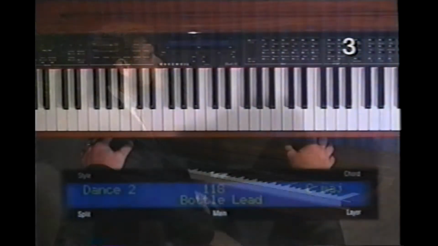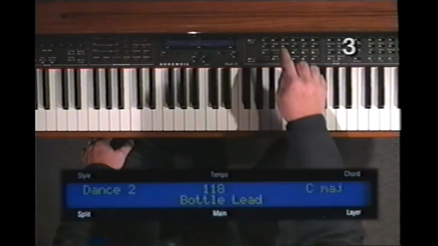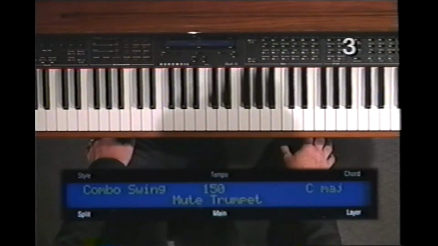At this point, you can select an accompaniment style from one of 13 buttons. There are 12 categories of musical styles, and a button for selecting styles you can load from the disk or create yourself. Let's choose Jazz. The display now shows Combo Swing.